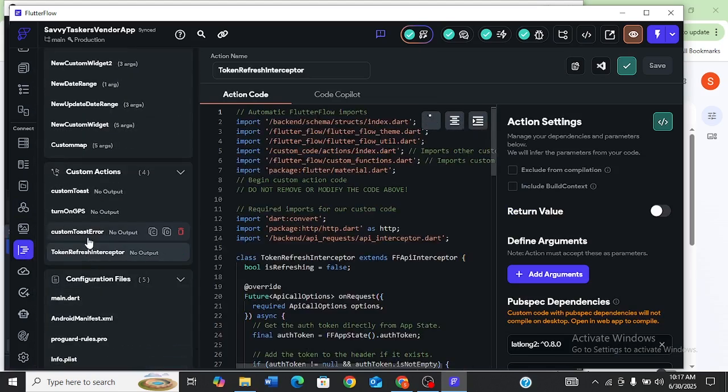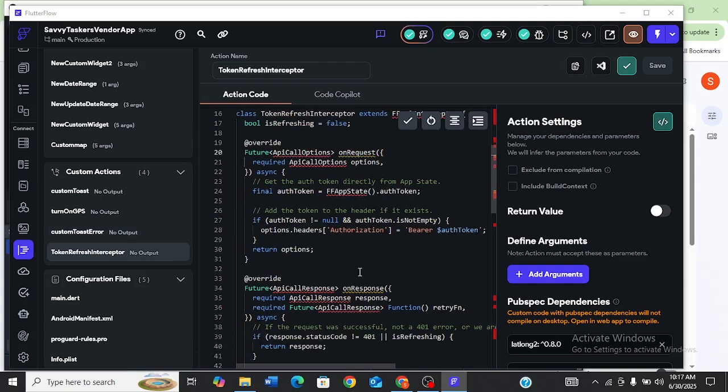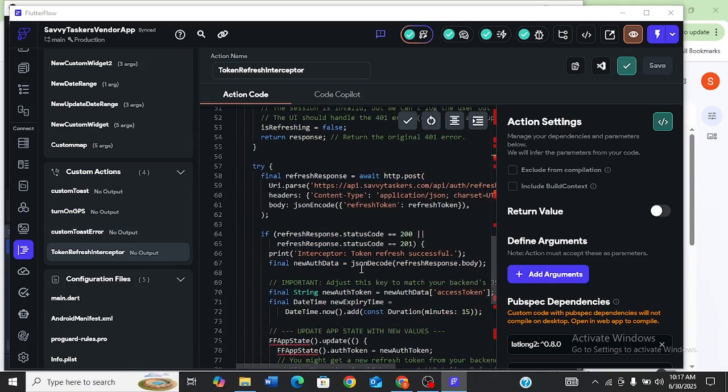Let me show you that real quick. All right, so this is the interceptor, the token refresh interceptor. This is how it looks. When you look at this URL here, I have an endpoint in my back end that you can use to refresh a token. You just need to pass in your refresh token and it will come up with a new authorization token for you. So this is the endpoint.